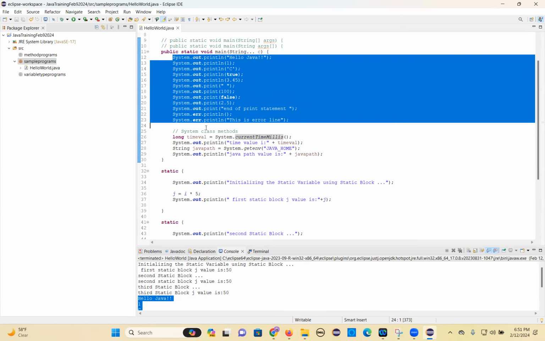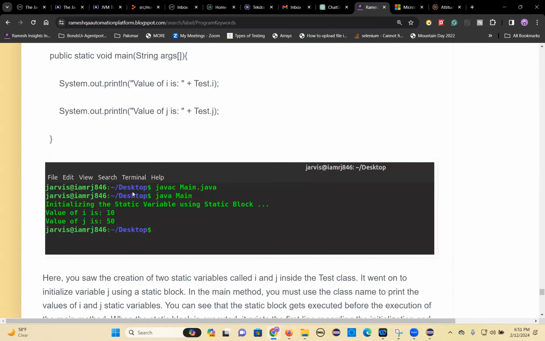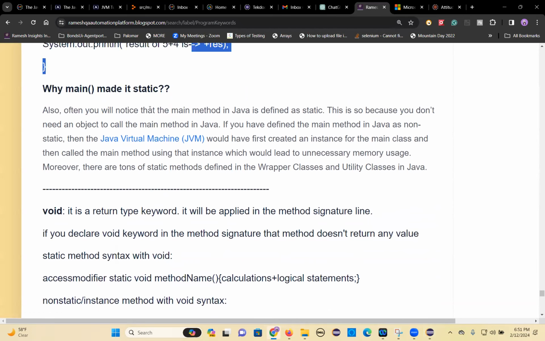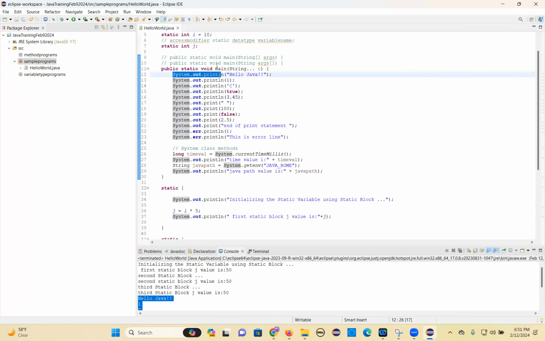Is this clear? That's all about the static keyword. So please go and practice this area. And why the main method is made static: if you don't make the main method static, see what will happen. Every line, the main method will be called.